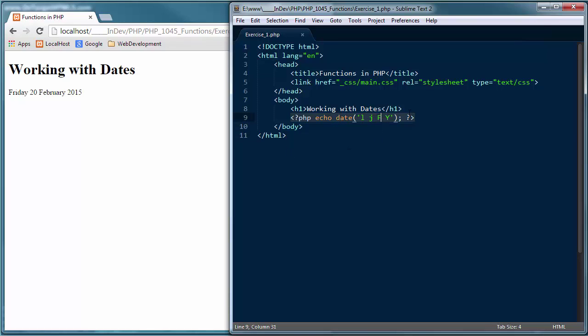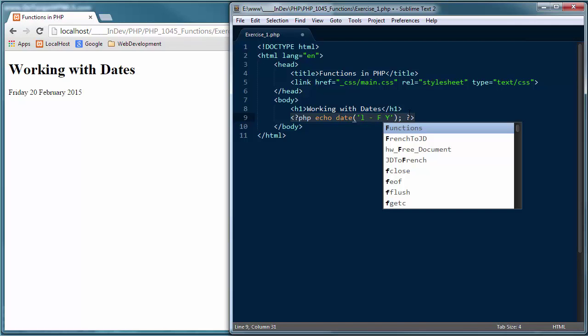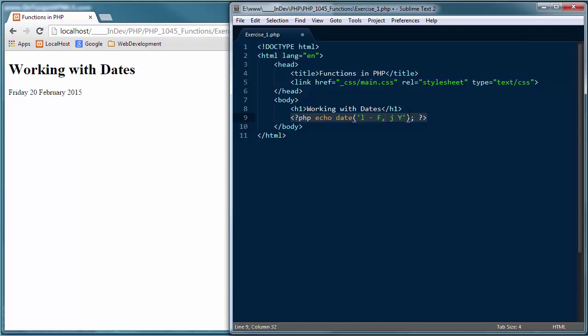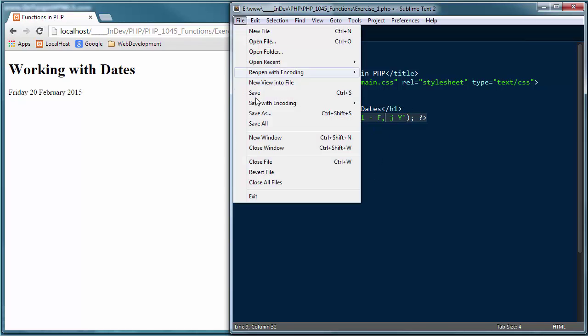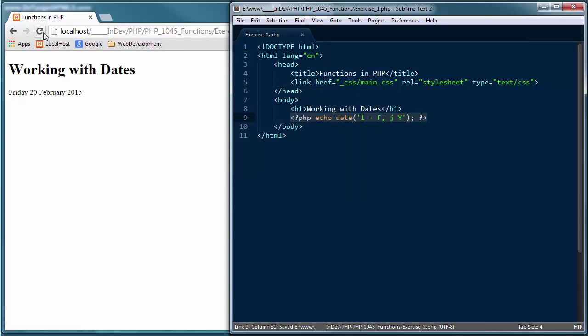If I was actually going to do this for real, I would probably have that lowercase l, I'd put a hyphen, I'd put an uppercase F, lowercase j, and then an uppercase y. But after the F, I'm probably going to put a comma. I'm going to go ahead and save that change, refresh the browser window, and you'll see why I would probably do that.